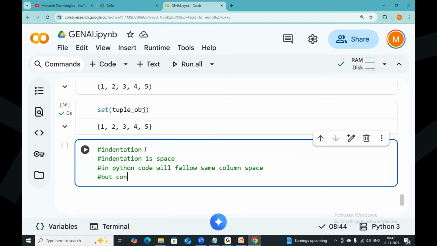But for conditions, loops, functions, classes, at least one space of indentation is needed. I will tell you what this indentation is.